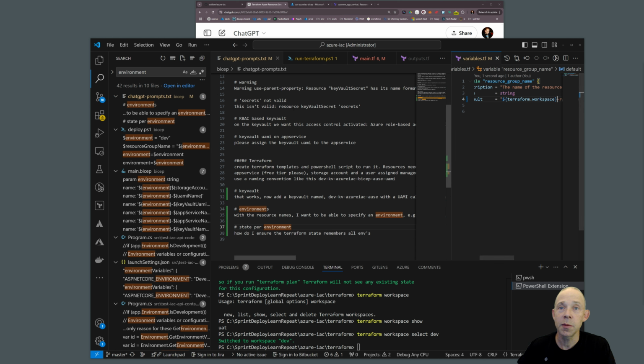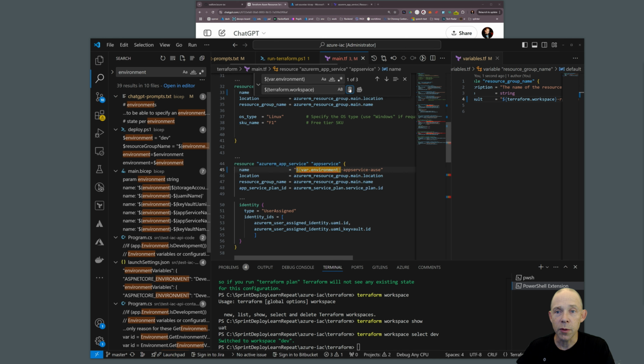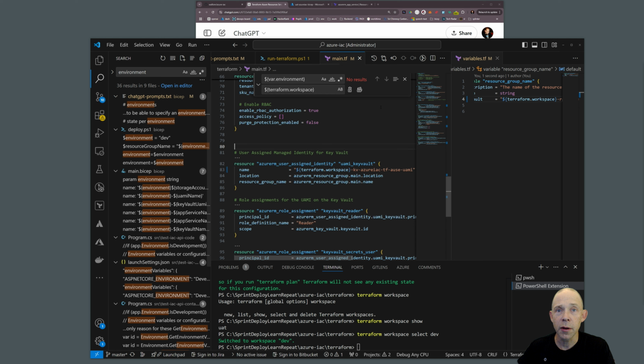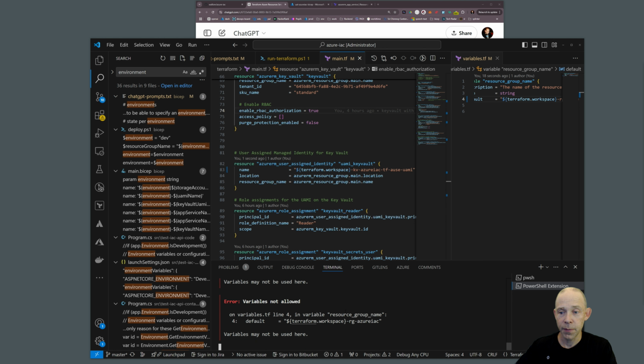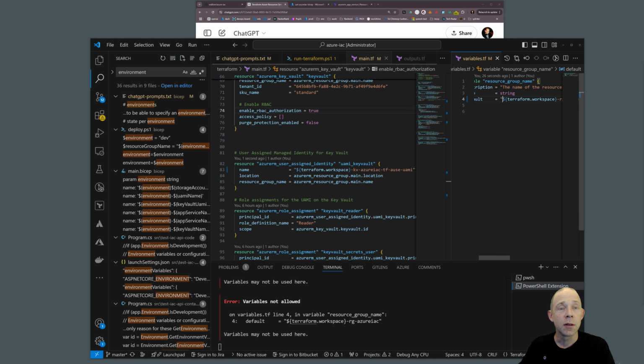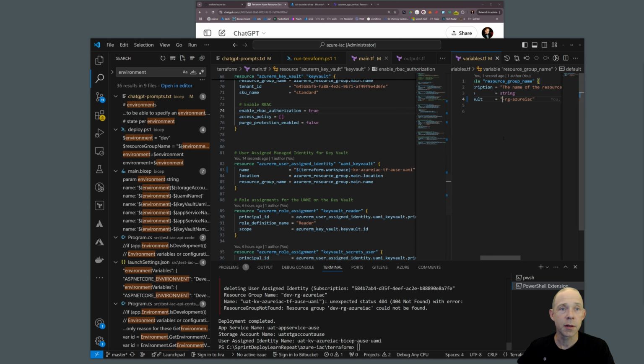Terraform workspace. And in our main, we want to replace that with that. Probably just go through and do them all. There we go. Rerun. Variables not allowed. Yes. So, oops. Right.